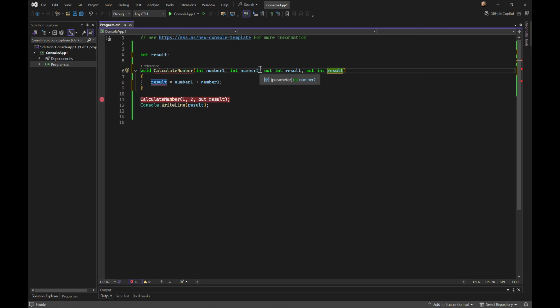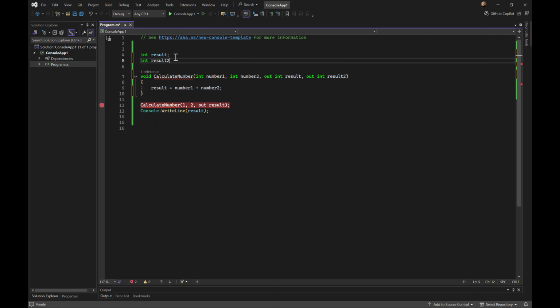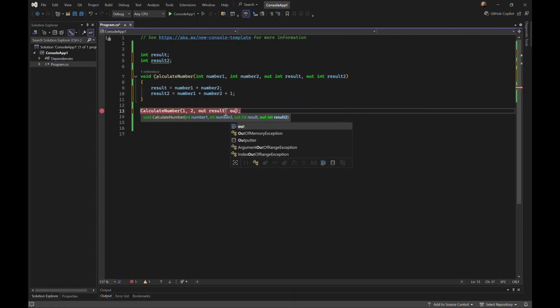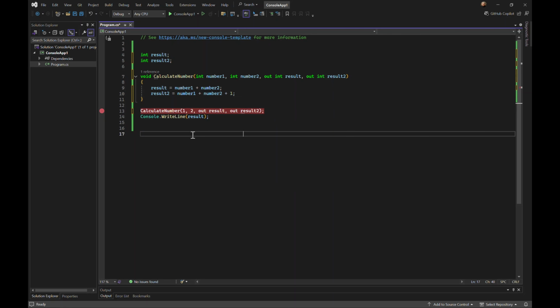Another reason to use these is in case you need two results to come back. You might have a max and a min for something that you want to come back with. So if we put result 2 here, plus 1, whatever, and you want to put another out here, result 2 on it, you can do that.